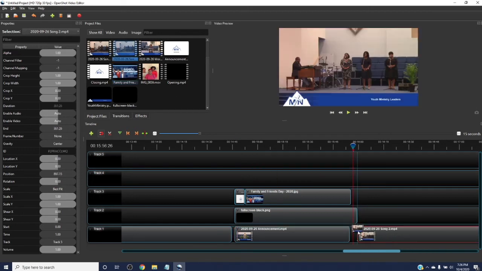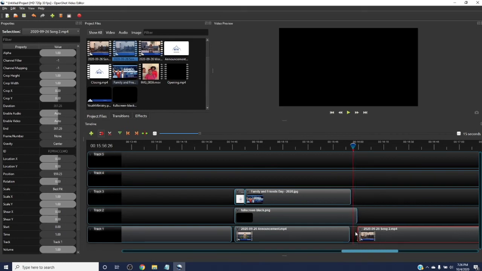At this point, we will bring in song two. And like I said, in this recording, the choir knew exactly which song they wanted to go in what spot, so that helped out a lot. We didn't have to guess or try to figure out which song goes in which spot. It's always helpful to have that information.